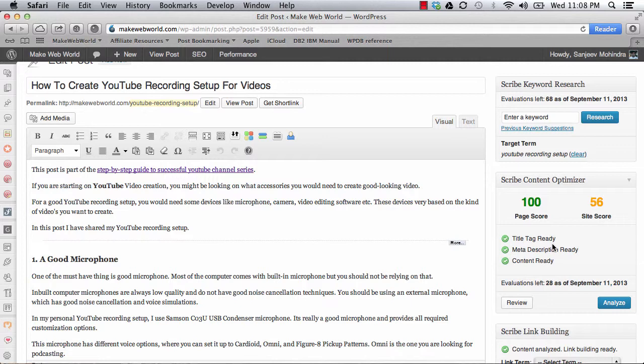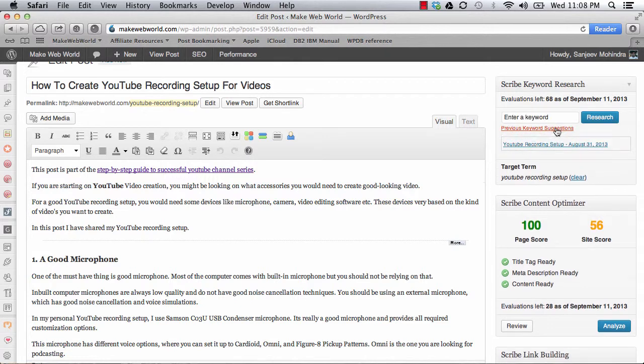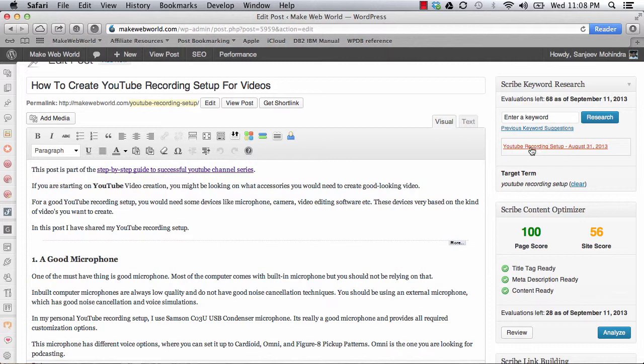So when you start writing your post, you can use the Scribe keyword research box. You can just type in your keyword, click on research, and it will give you the research results. I'm not going to run a new research, but I will show you my last research. This is a very nice feature because Scribe comes with a limited number of evaluations per month. It saves your previous research, so you don't have to repeat the same research.